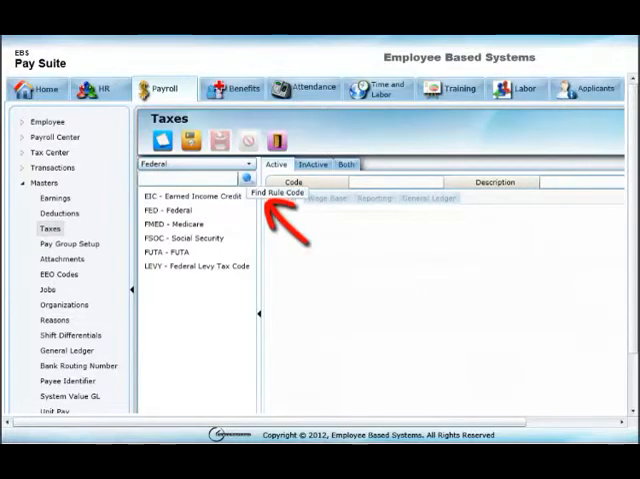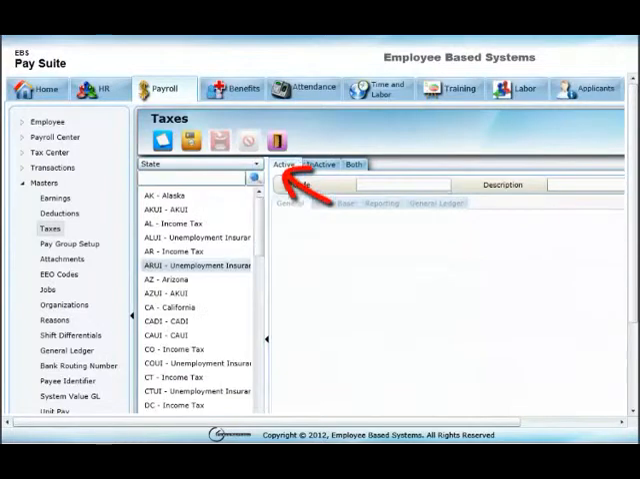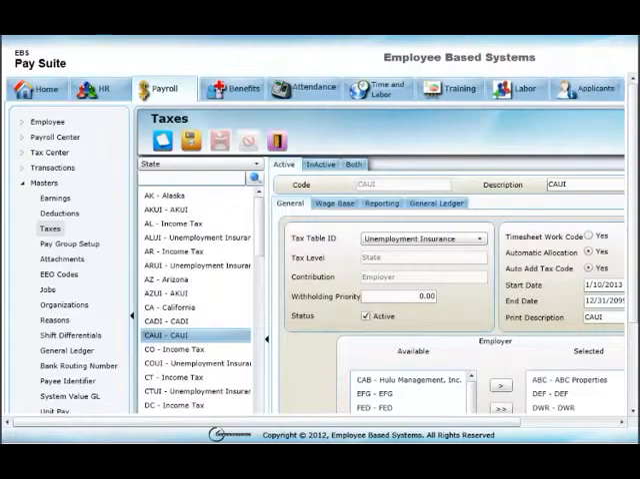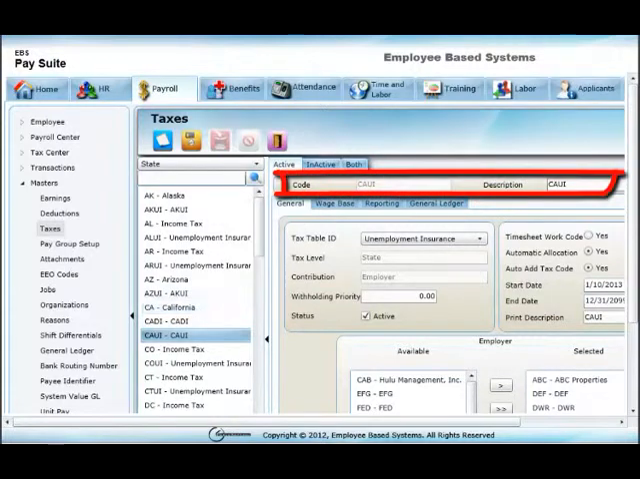The Find Rule code is very useful when searching the long list of state codes. For instance, to view California unemployment insurance, click on State and Active. Select CAUI to review the tax code for California unemployment insurance. The first detail screen will open under the General tab. The code and description will now automatically display.